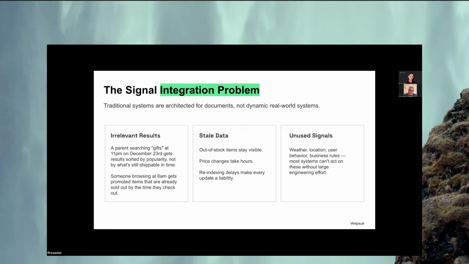Now, these aren't edge cases. They're the everyday reality of systems that weren't built to ingest and act on real world signals. You end up with irrelevant results, stale data, and not quite the personalized experience you're looking for. And the root cause of this is because most search engines were designed around documents, not dynamic real world events. And it's these unused signals that cause irrelevant results and stale data in your search results.